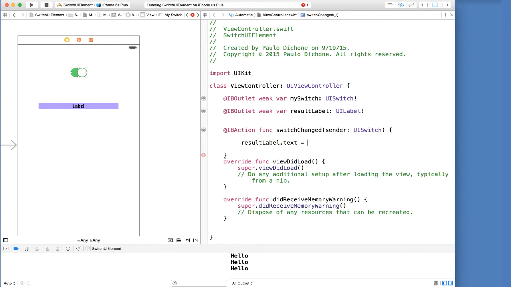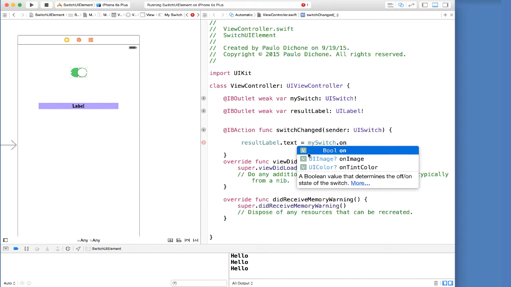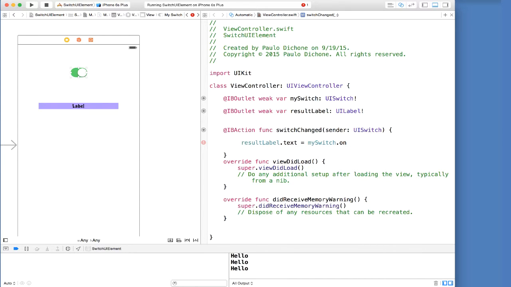Now we have our switch variable. We can now access it saying my switch dot on. If you look closely here, the moment we type on, it says bool on. What this means is that a switch returns a boolean, which means true or false, or 1 or 0. That's what a switch returns. Okay, so if we press enter here, we will have an issue. It says cannot assign a value of type bool, which is boolean, to a value of type string. What this is saying is that result label.text expects a string, not a boolean.